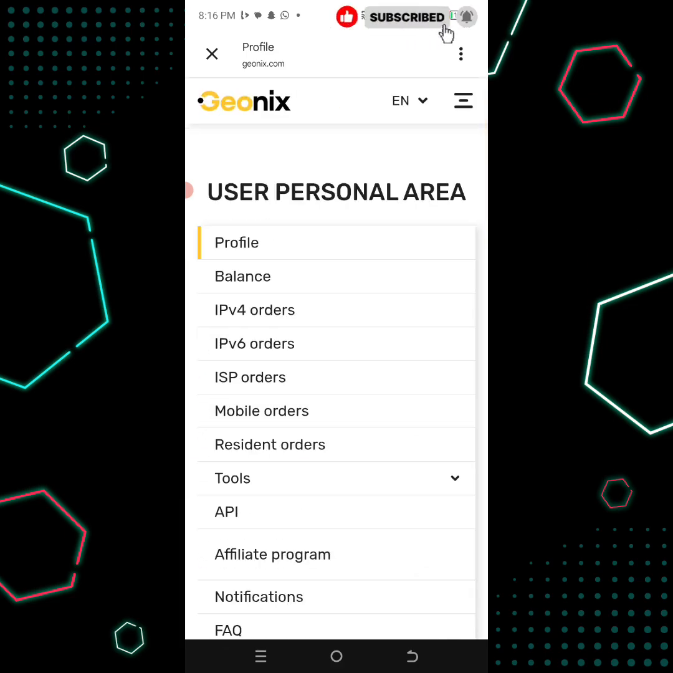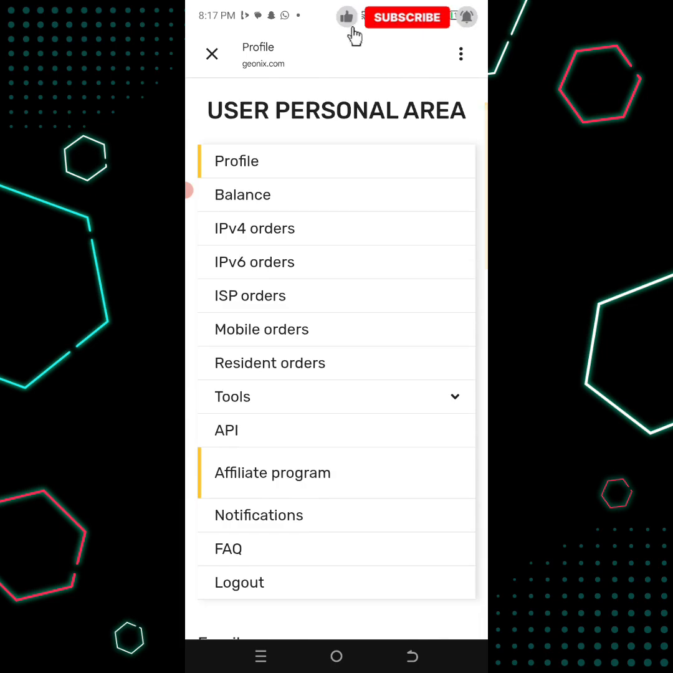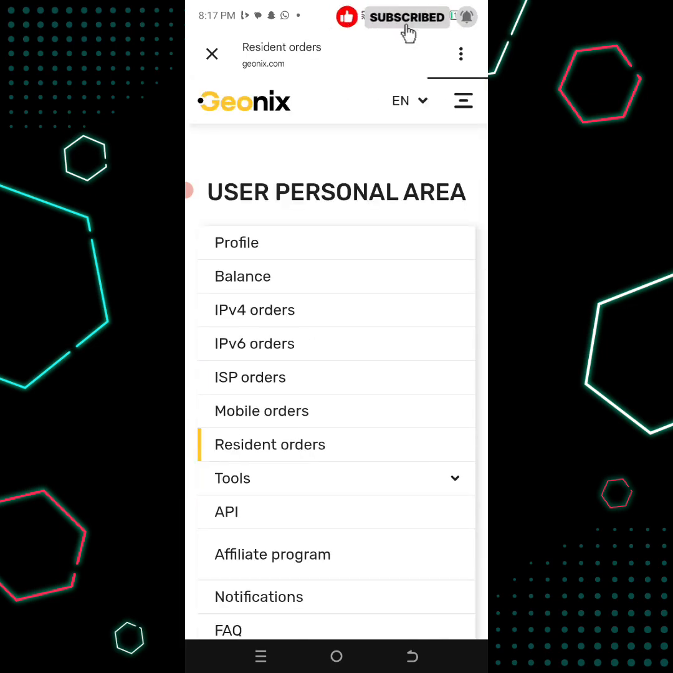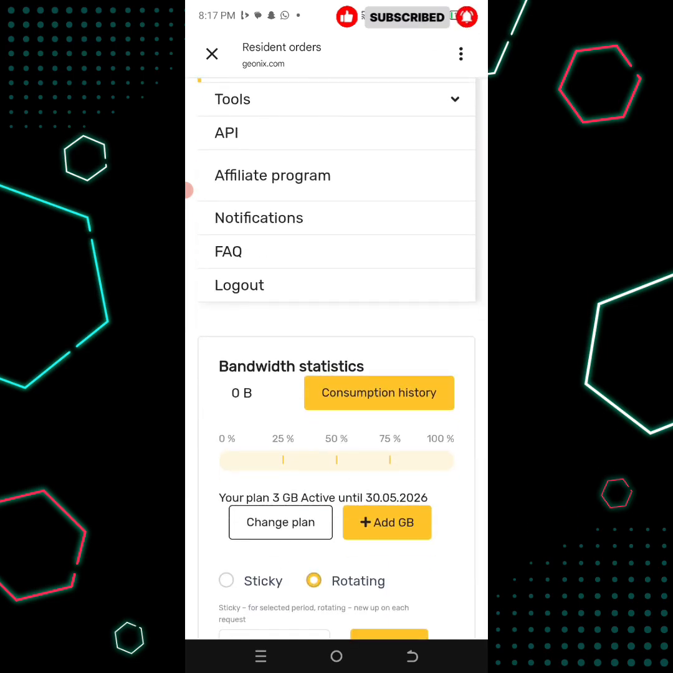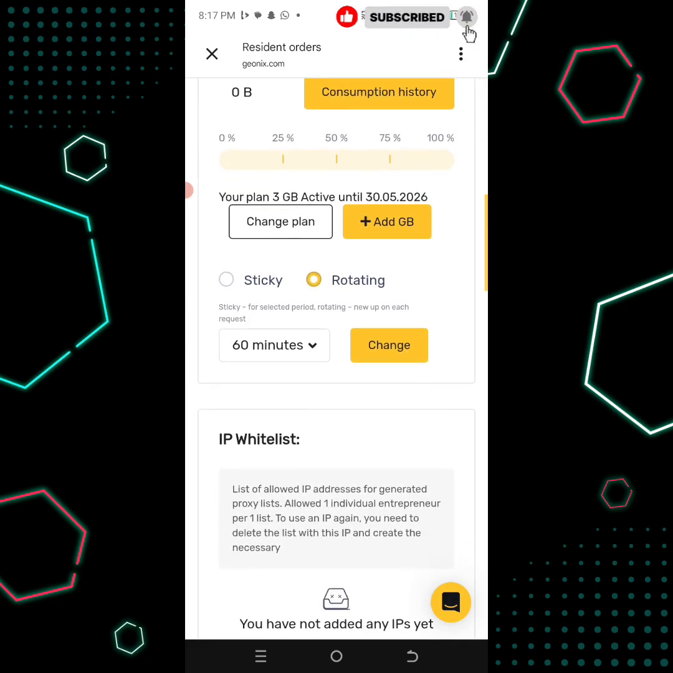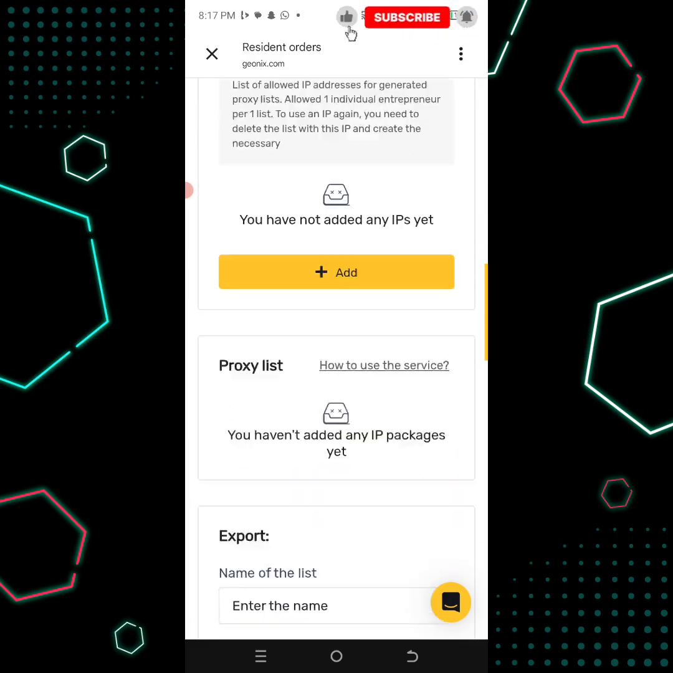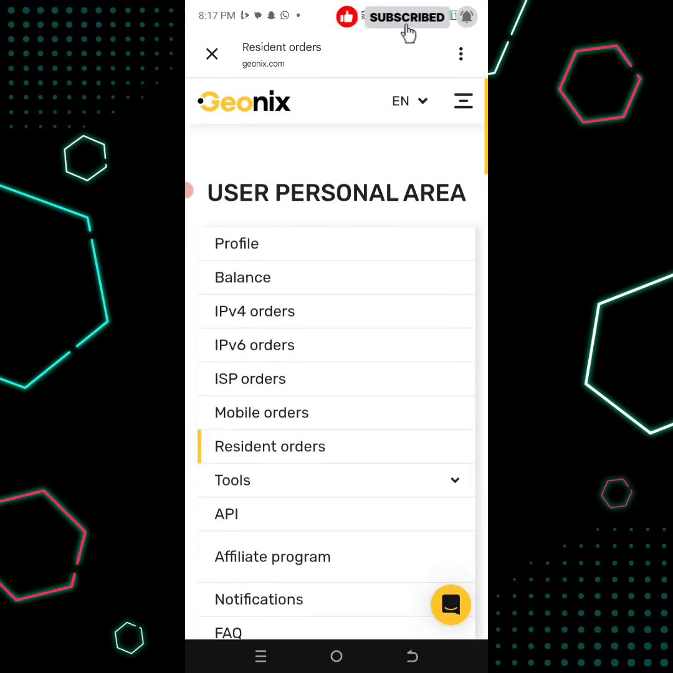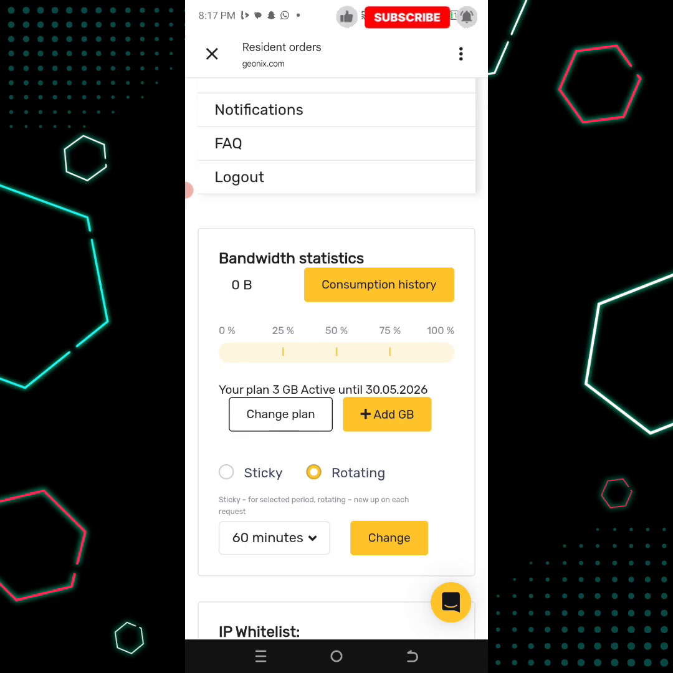Now you come back to your profile, then click on residential order. Then you see your 3 gig. This is your 3 gig. So now this is how you do it. Now that you have your 3 gig, the first thing you do is turn this to sticky.